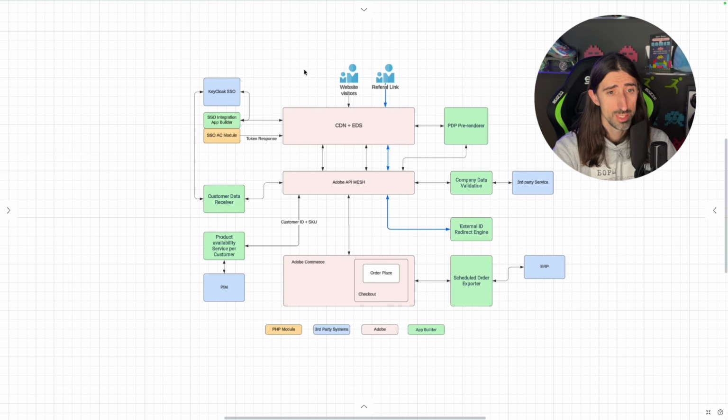So in the end, we ended up with this setup where we have, as I said, company validation, we have order export, we have product availability, we have customer metadata update from the Keycloak SSO, and all this constellation works together quite well. The product has been live already for more than half a year.